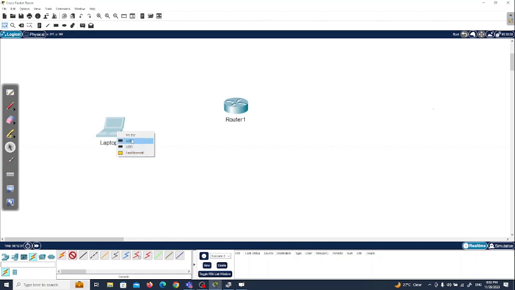Okay, so now, as I showed you, if I want to connect the console cable on the laptop here, I can connect it on the RS232 port on this laptop. So I will click again on the laptop here, and then I will click on RS232. Then you will see that my console cable is connected.